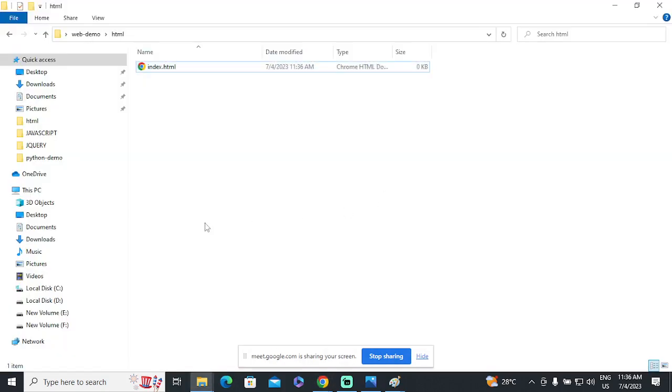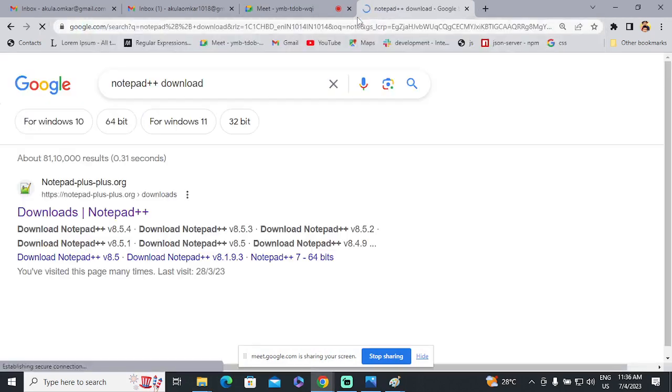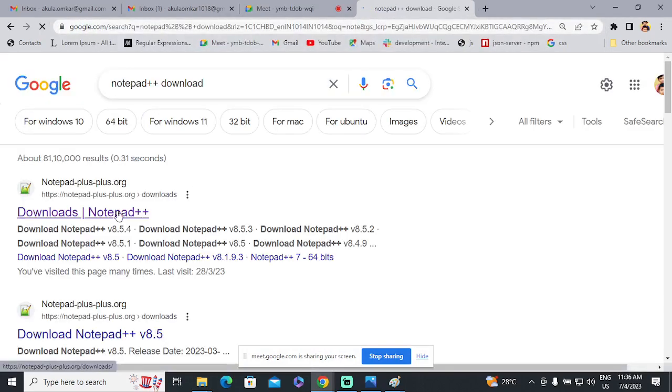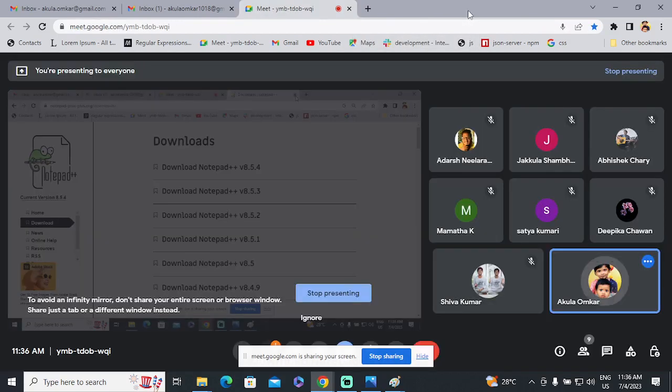And suppose now you want to edit that file. Before that you should install Notepad++. You can use Notepad also, otherwise you can use Notepad++. Go to the browser and click on free download Notepad++. You can download any one, guys, any latest version. Install it. By default you will get it like this, guys.